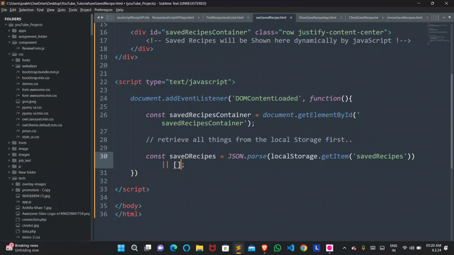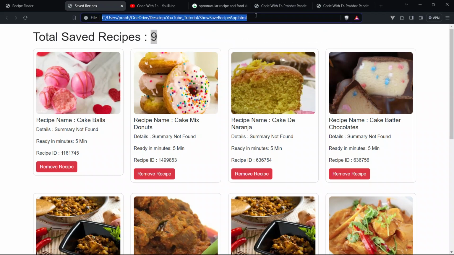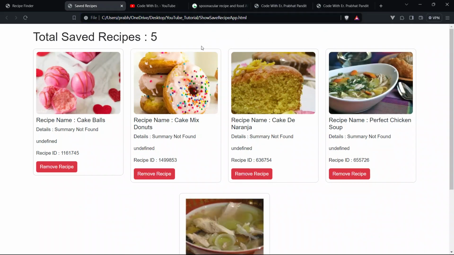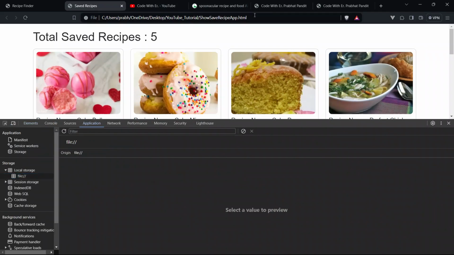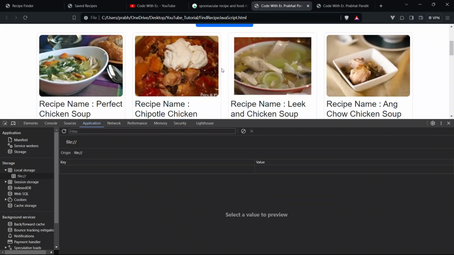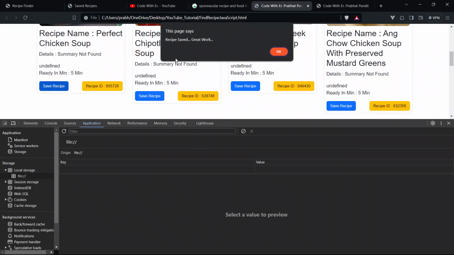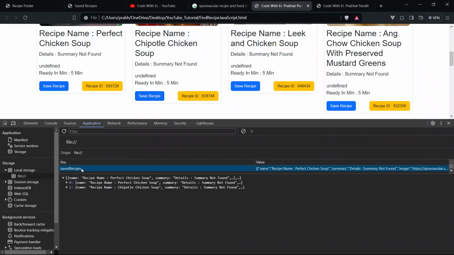Let me explain. Go here, and as of now, refresh this page. Go to the developer tools, go to the application tab, and remove all this. Now refresh the page. See, total saved recipes 0, and we are showing the user there is nothing to show. Please add some recipes now. So I'm going to add it from here. See, recipe saved, great work. Add this also. See, we have added 2 recipes here.